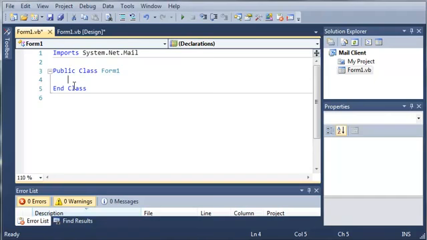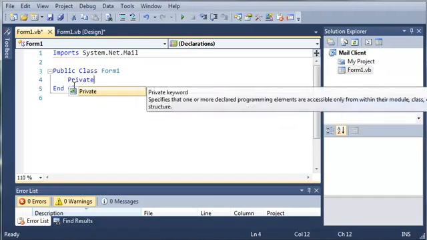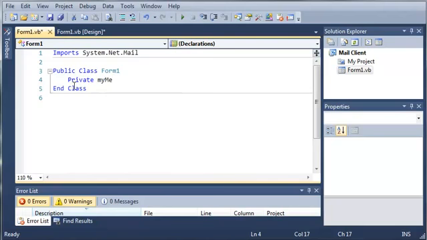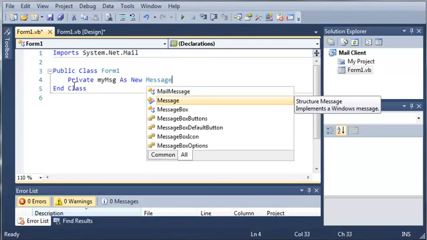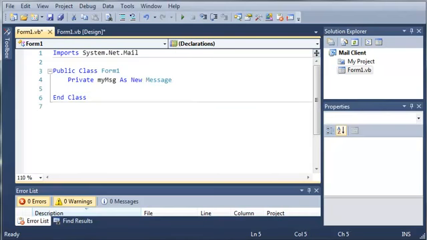Now let's create two objects. So private myMessage as new MailMessage. It's a Windows message which can be used to send email messages. Let's make this a MailMessage instead of a Message. Sorry, I messed that up there.